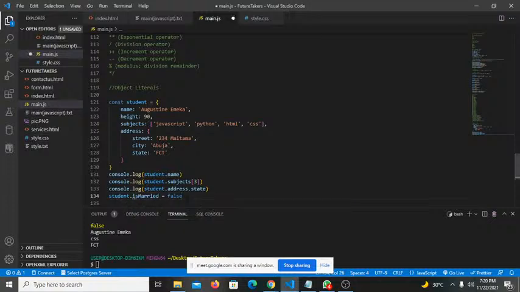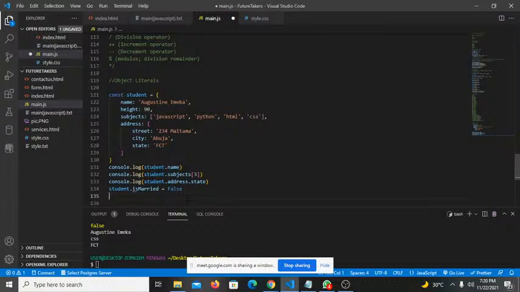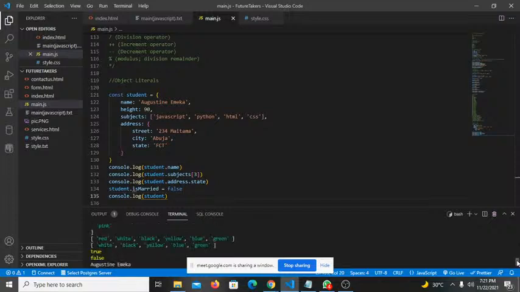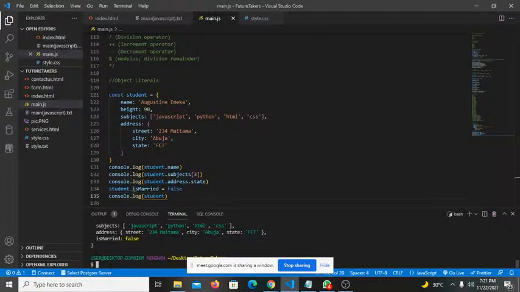If I want to see this object as a whole again, let me see whether I can see isMarried as a property. Let me console.log the whole object. If I say console.log, then inside the brackets I put the whole object, and the name of the object is student. If I save this and come here and run, you can see the object now has another property known as isMarried, with a value of false. You can also see the other properties: address, street 234 Maitama, city Abuja, state FCT, and the subjects array of JavaScript, Python. So you can echo the whole object so that you see it, and that is what I just did. I just console.logged the whole object. Those are the things you can get.